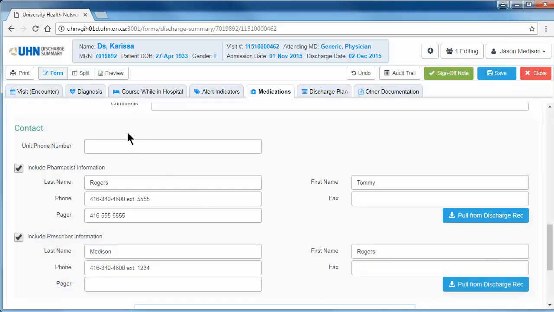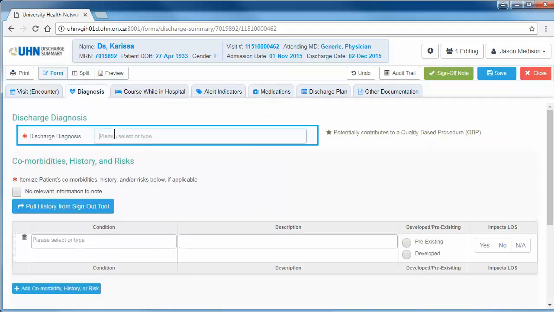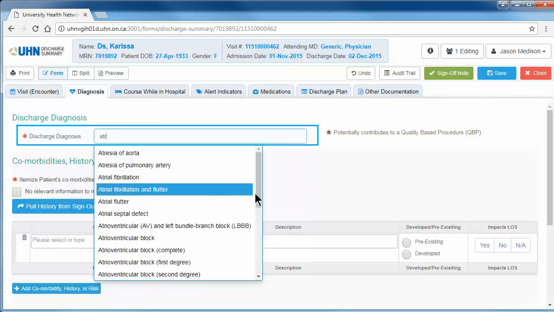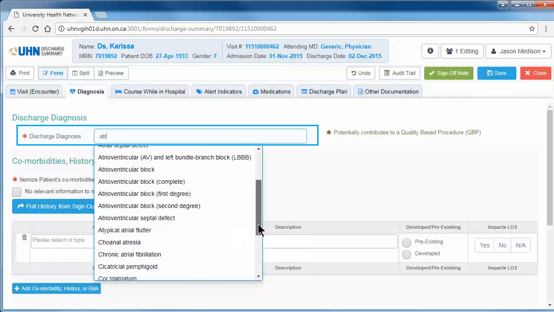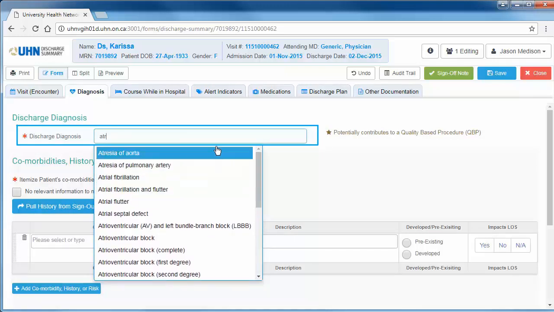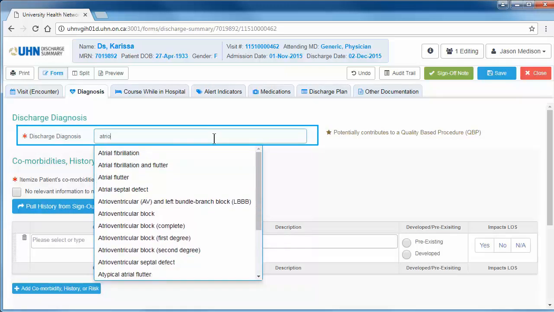Type-ahead cells throughout the application provide similar options that narrow down as more information is entered. This optimizes data entry and ensures consistent terminology. Options provided are the most commonly used terms at UHN.